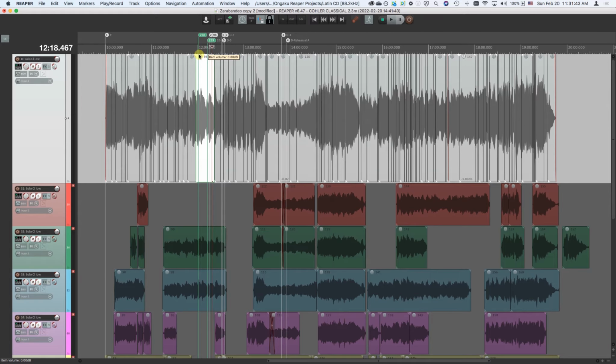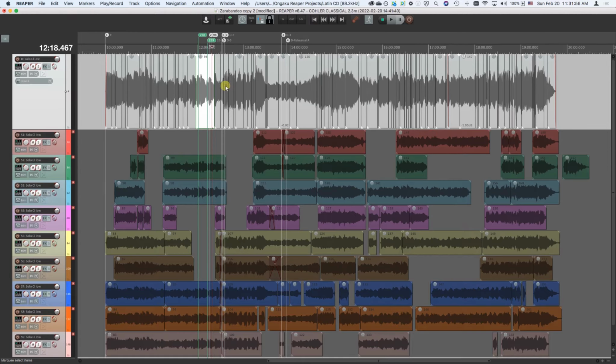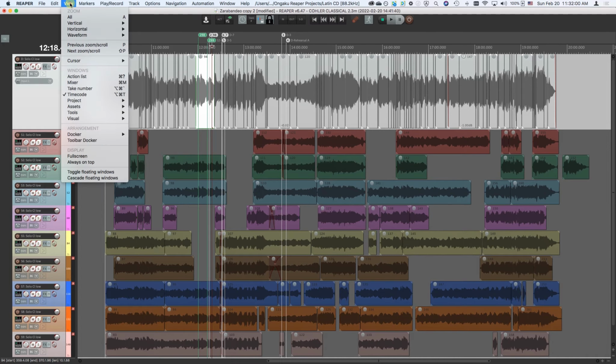So I usually like to have, right now we're showing 5 tracks in the window with a factor of 3. I usually like to show all 10 track groups with a factor of 3. Click OK. Now we've got 10 track groups showing, height factor of 3 on the first one. So those are all your vertical zooming commands.